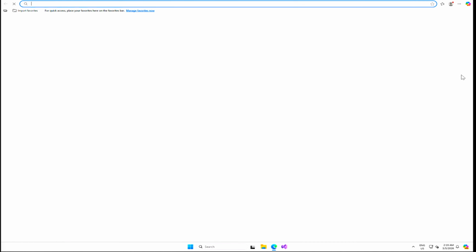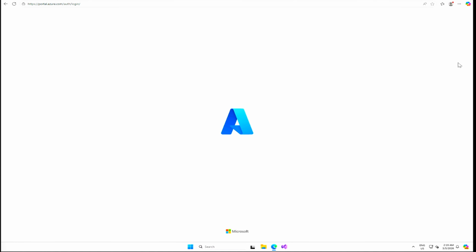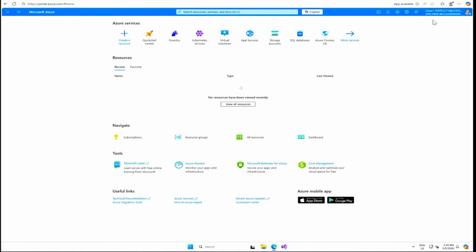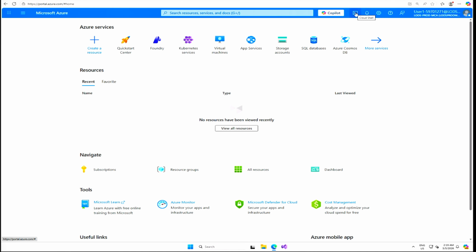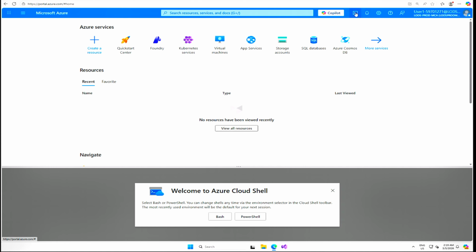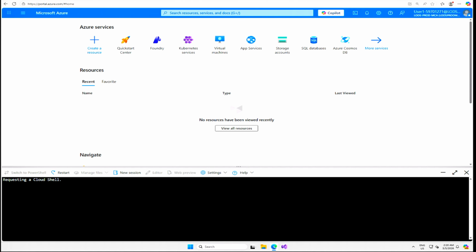So now we're going to create Azure resources. Therefore, open a new tab and connect to the Azure portal. And then go to Cloud Shell here. You see, for Cloud Shell, there are two options, Bash and PowerShell. So in this case, we are going with Bash. And then no storage account, but select the subscription and click Apply.